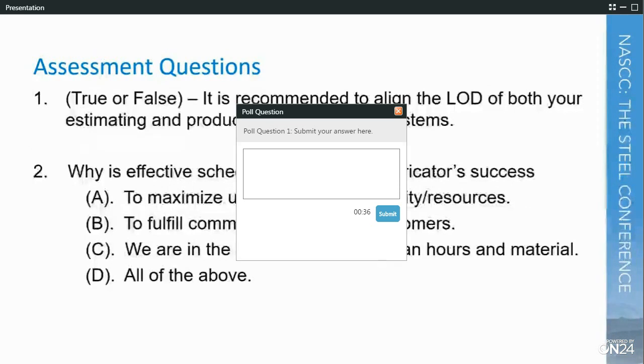And then, why is effective scheduling critical to a fabricator's success? A, to maximize utilization of your facilities. B, to fulfill commitments made to customers. C, we are in the business of selling man hours and material. Or D, all of the above. Yep, perfect. So all those things are more than good enough reasons to continually improve your production scheduling, which is going to result in you guys having more success.